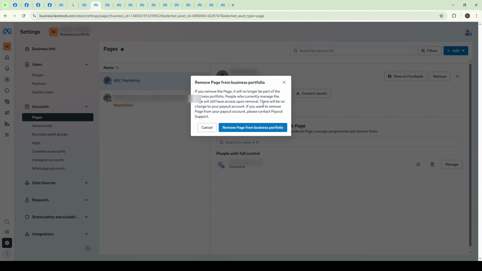At this point, if everything checks out and you're sure of your decision, click on Remove Page from Business Portfolio again to confirm. This final click is what completes the process. The page will now be removed from your Business Manager account, resulting in a more streamlined, clutter-free workspace.